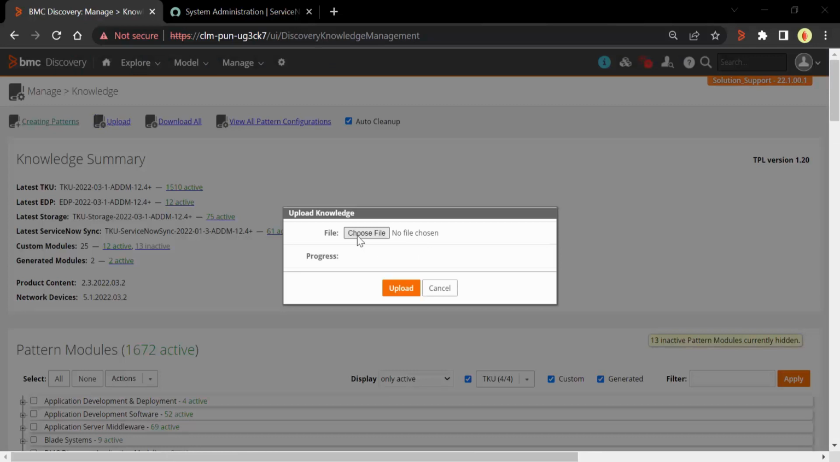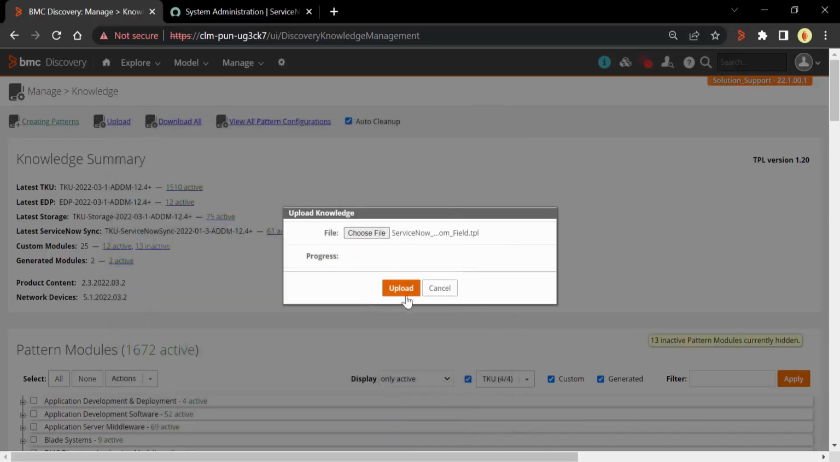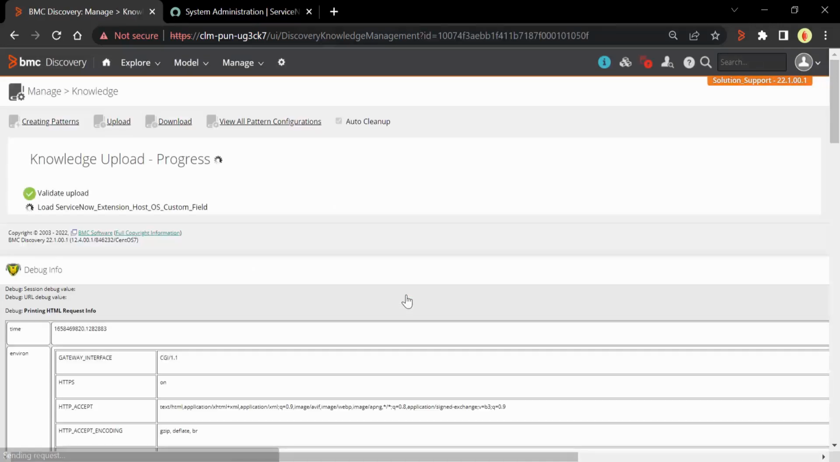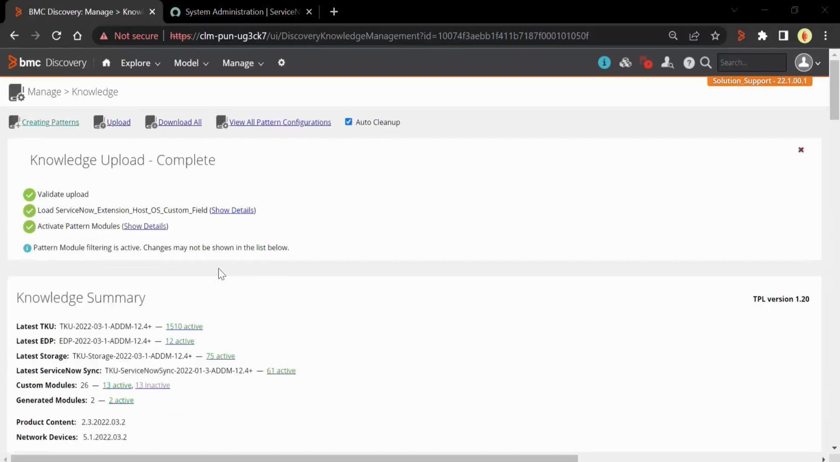Click on choose file and go to the directory where the custom pattern is saved. Select the pattern, then click on open, and finally click on upload. It will take 1 or 2 minutes to upload the pattern. Let's wait. The pattern is now uploaded and active.